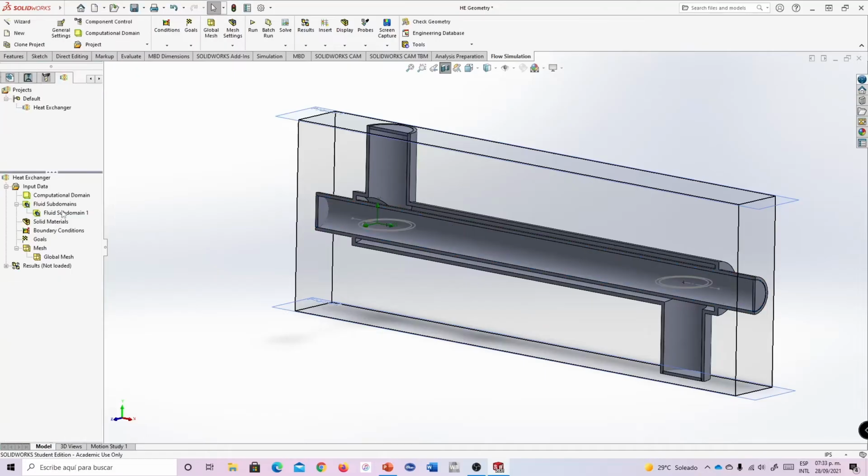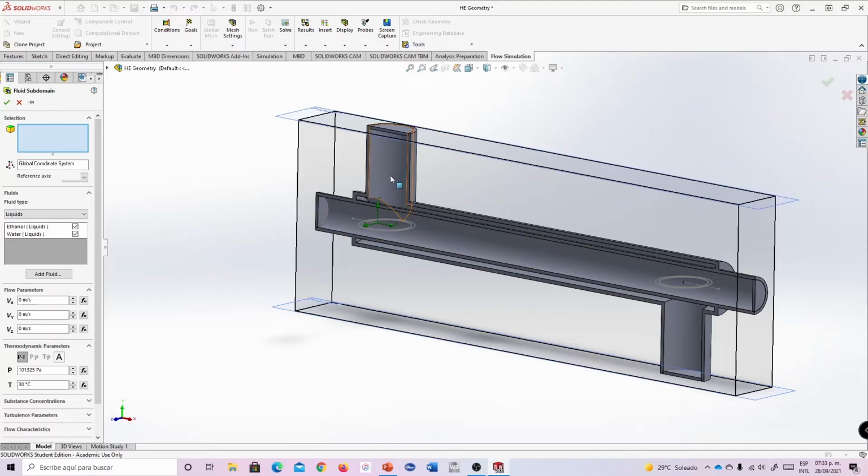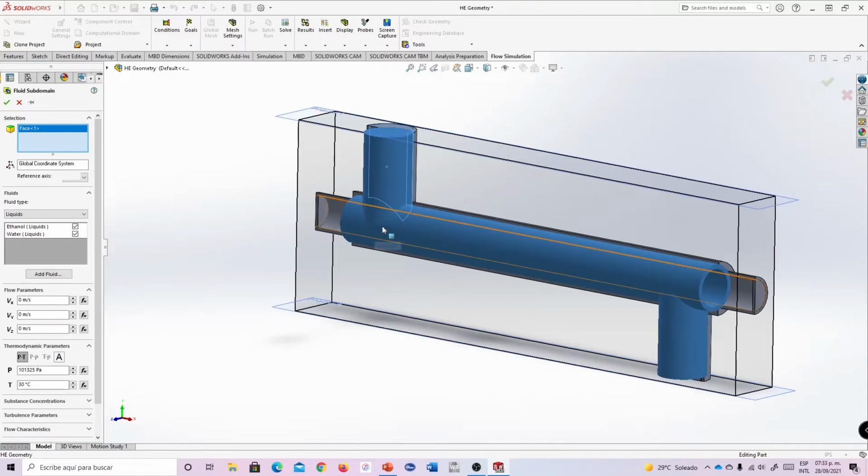And click OK. Now we have to define the subdomain for the water. That will be this one. When you select this domain, automatically the software recognizes that it will be the annulus section. So the fluid will only be the water, and the initial temperature will be 10 Celsius degrees. Click OK.